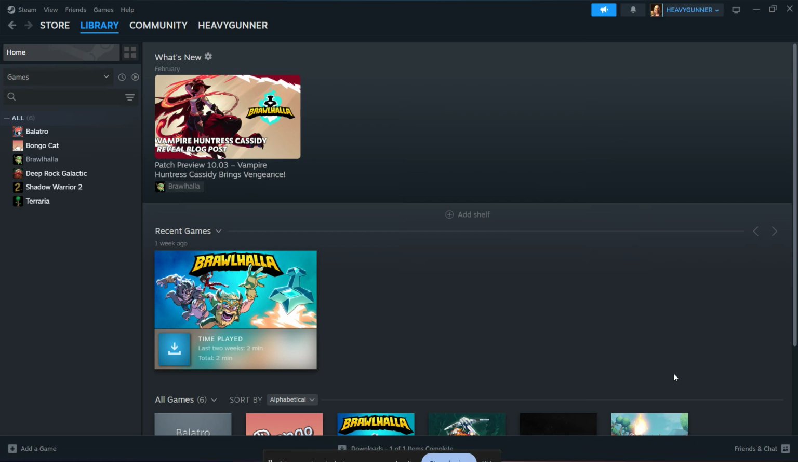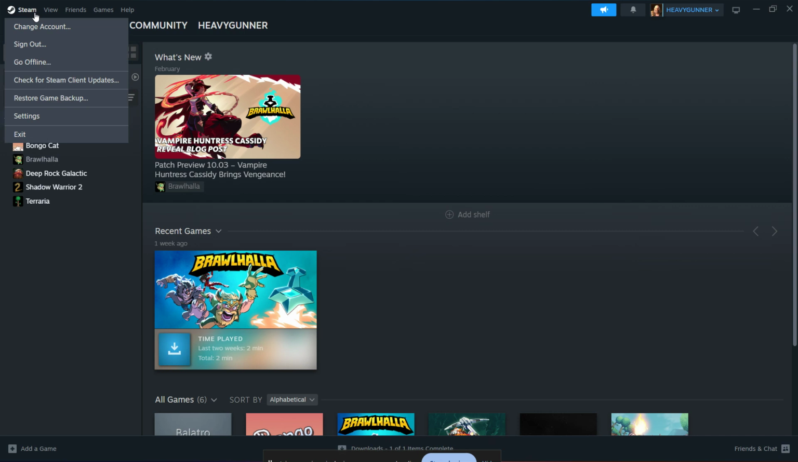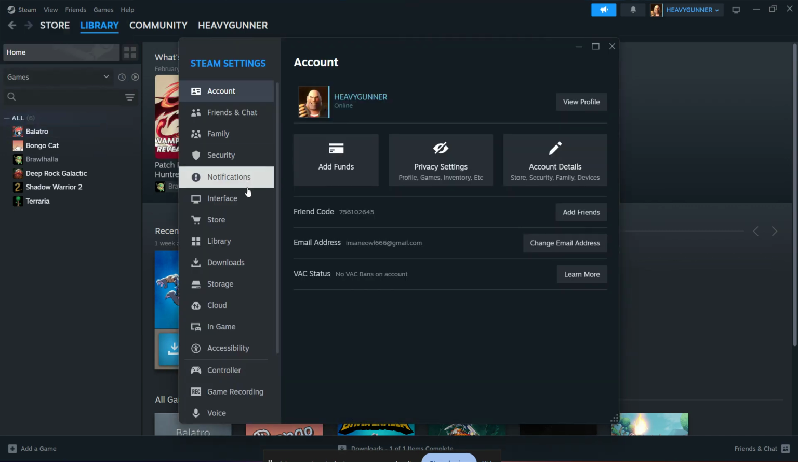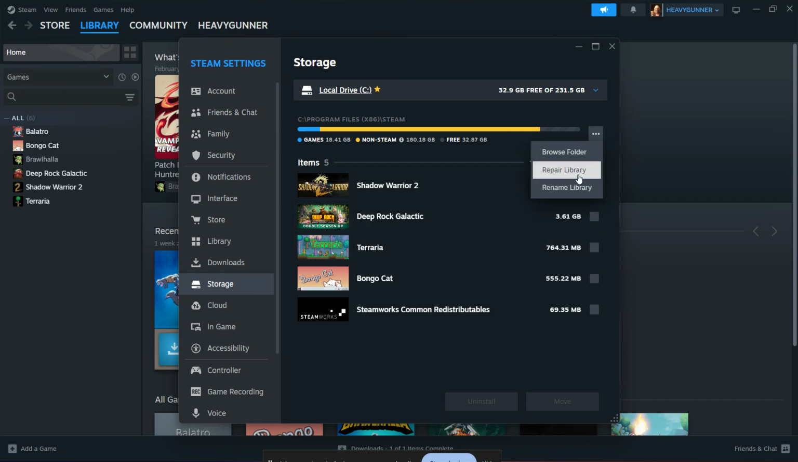If the error continues, move on to repairing your Steam library folder. Open Steam, go to Settings, then Storage. Find the drive where the game is installed, click the three dots next to it, and choose Repair Library. This helps fix issues with the Steam library structure itself, especially if files are stored on another drive or an external location. Next, clear the Steam download cache.